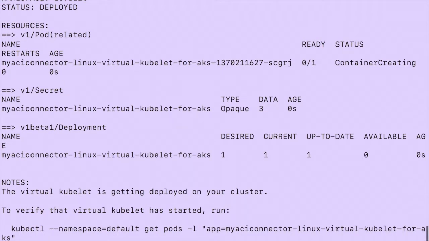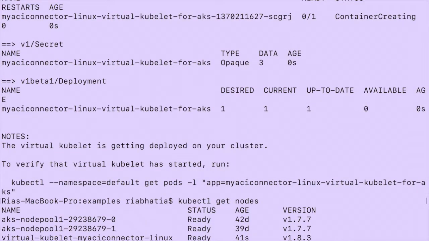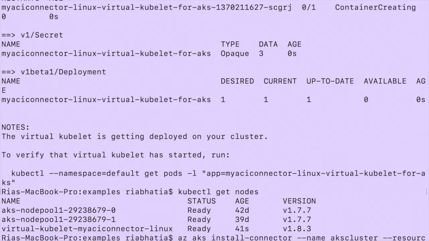And there we go. It's installed. Alright, so we can see that the Virtual Kubelet has been installed on my cluster through the connector. It's called my-aci-connector, and it specifies what it is. It's a Linux connector. The reason we specify it is because we actually have a Windows flavor of this too. So if you want to install the Windows one, it's the same command. It's just at the end you add the OS type and you say Windows.